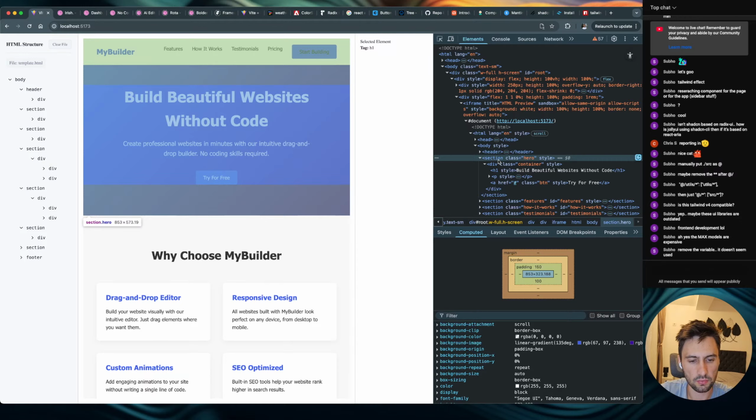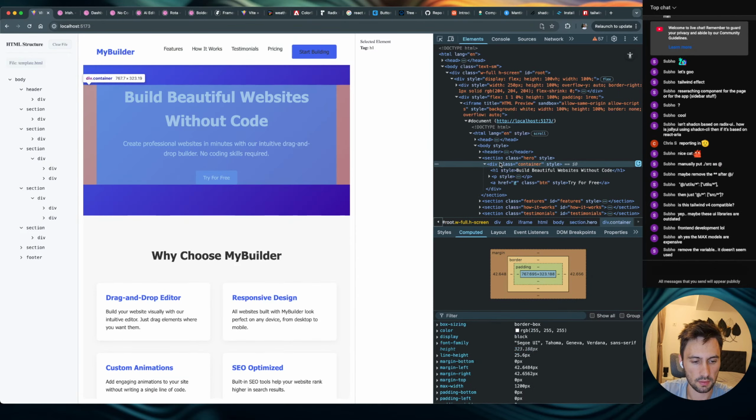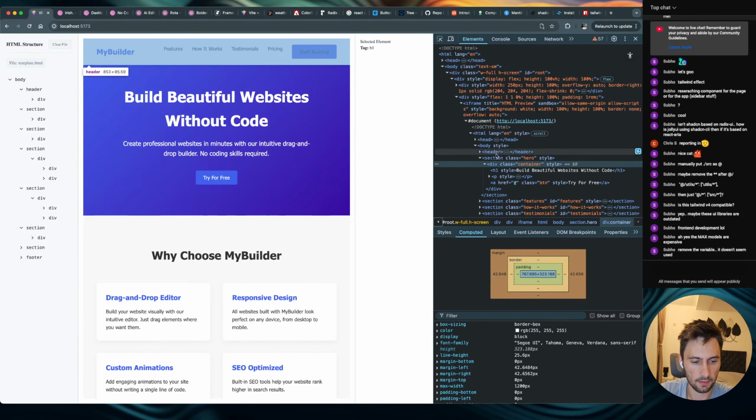So maybe we can also, when we change the value in the input, change the values in the HTML. This is using classes, so it will be a bit tricky. But let's stick with step 1, show the styles on the right.